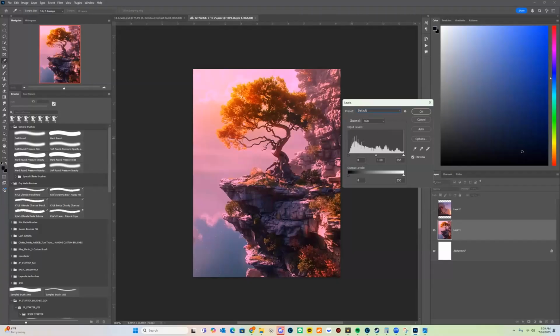And to do this, I can keep this in color, but I also want to show you on black and white in a little bit. So first and foremost, you have three sliders. They're set as 0, 1, and 255.